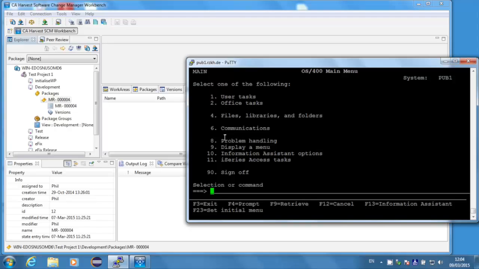Once installed, RTI extends the workbench to work seamlessly over the chosen protocol, just as if an agent had been installed on the remote server. So let's take a look at how Harvest can operate with AS400 machines. Here we are logged into our AS400. So let's take a look at some file members.